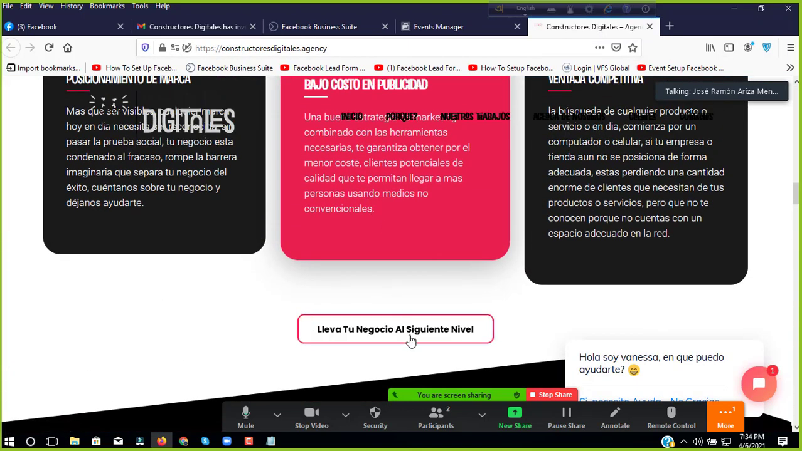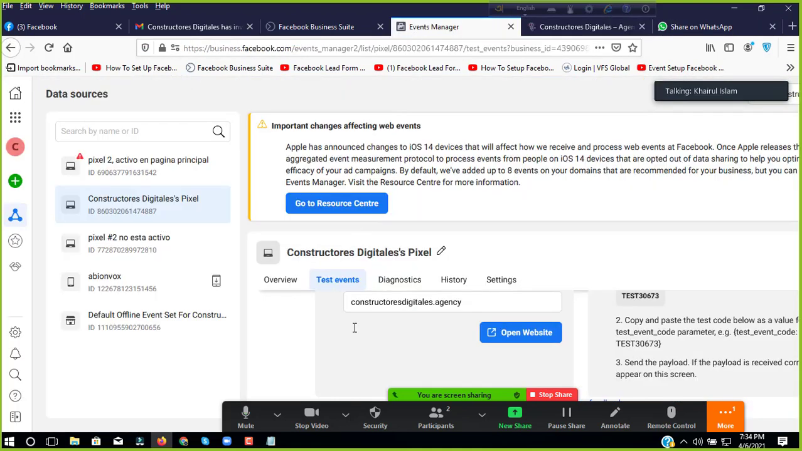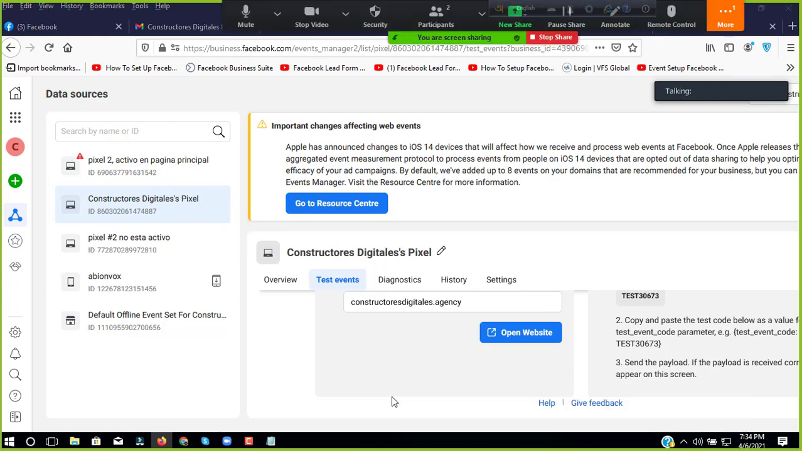Okay, I just wrote down the WhatsApp. No problem. Now I check the event manager. You can check the overview.